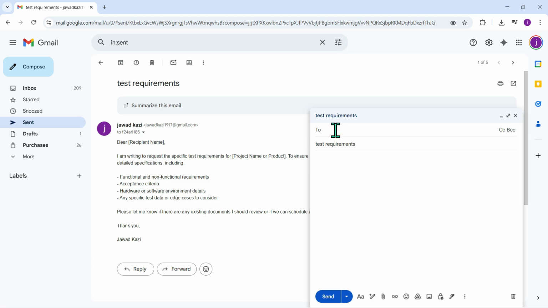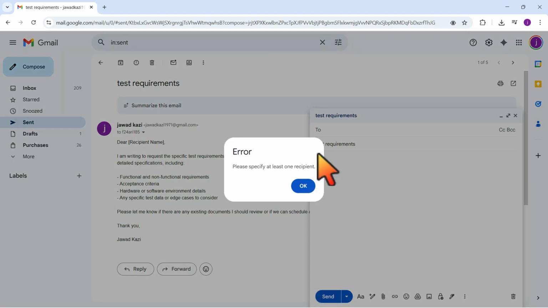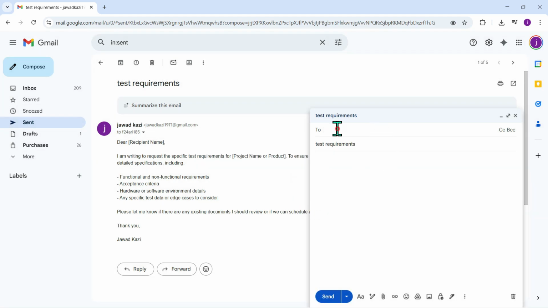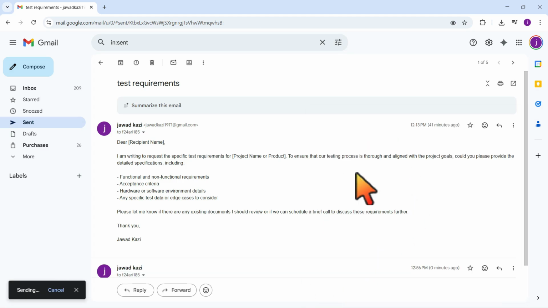Next, enter the recipient's email address again. Double-check everything to make sure it looks correct and professional. Once you're ready, click Send. That's it. Your message will now be delivered as a fresh email even though you reused the original content. This saves time and keeps your workflow efficient.